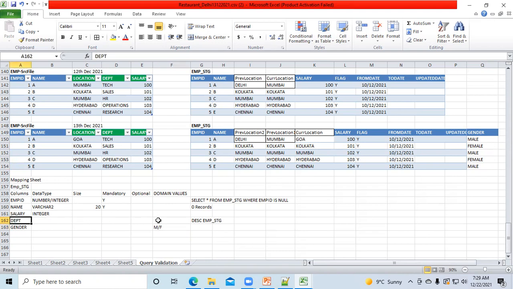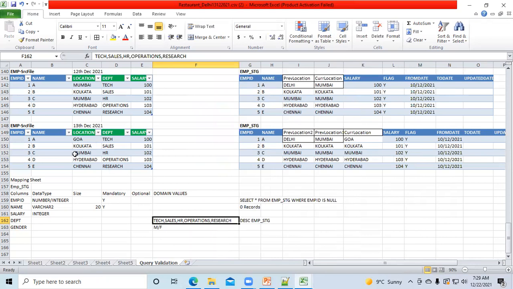Or maybe if they have mentioned the department should be either tech, sales, HR, operations, or research, then your department should store only these values. By mistake, suppose you got a revenue here. This is a mistake, this is a defect. Why is the department accepting this revenue? It should not accept it. Even if the source team is sending this, your table should not accept this. Are you getting my point? No, you're not getting. See, department should accept data only from these domains: tech, sales, HR, operations, and research. And suppose on a particular day in the source file, the source team has sent me data of revenue.